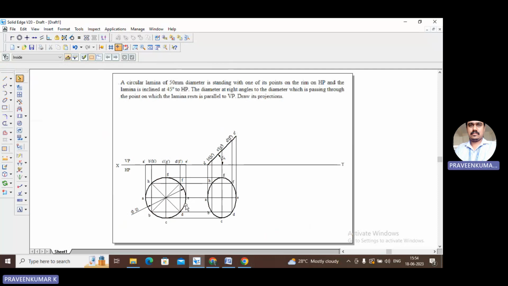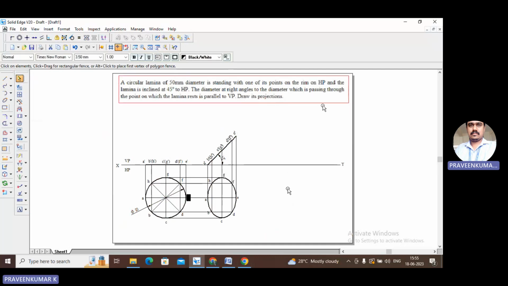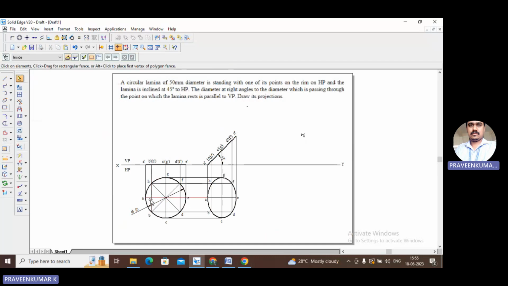So for this diameter, for corner A, E will be the opposite side. So E should be parallel to VP, or we can say the diameter at right angles to the diameter which is passing through the point. Say for point A, the right angle's diameter is CG. Now CG should be parallel to VP. So that condition is given. In the next condition, I will select here CG. This is the diameter for point A.